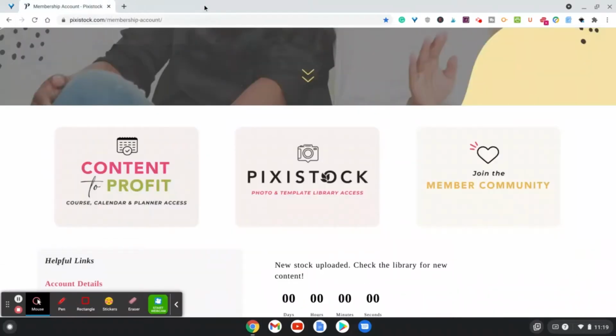So let's go back to this right here. This is the Pixistock photo and template library access. And then right here to the right is Join the Member Community. They have a great Facebook online community where you can go in and ask questions and speak with other members of the community as well as Alicia herself. So let's go into the Pixistock photo and template access library.